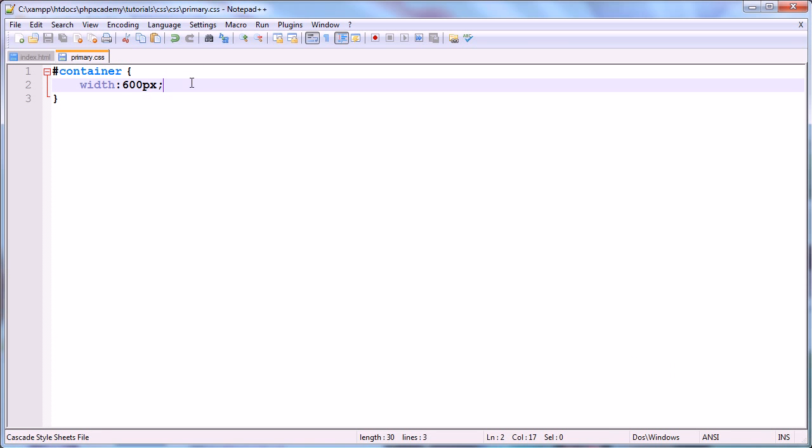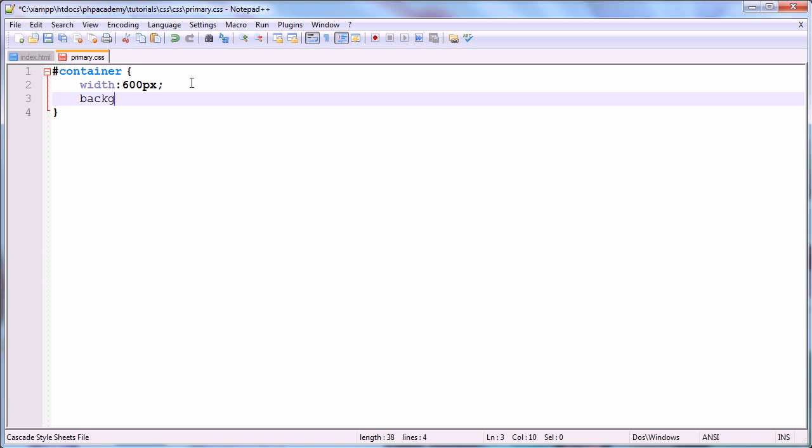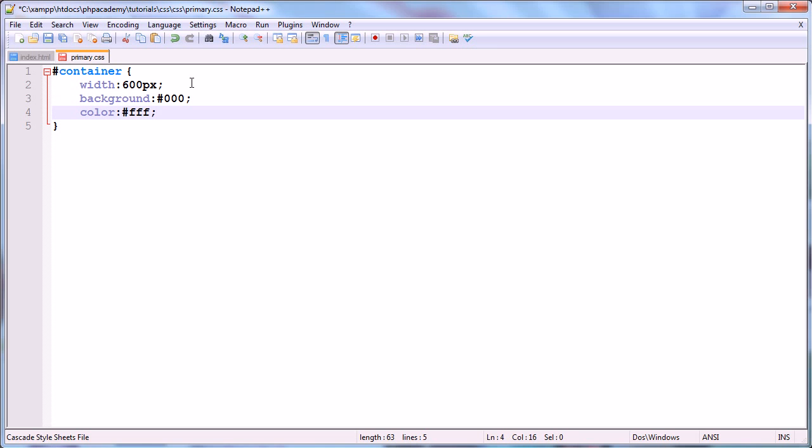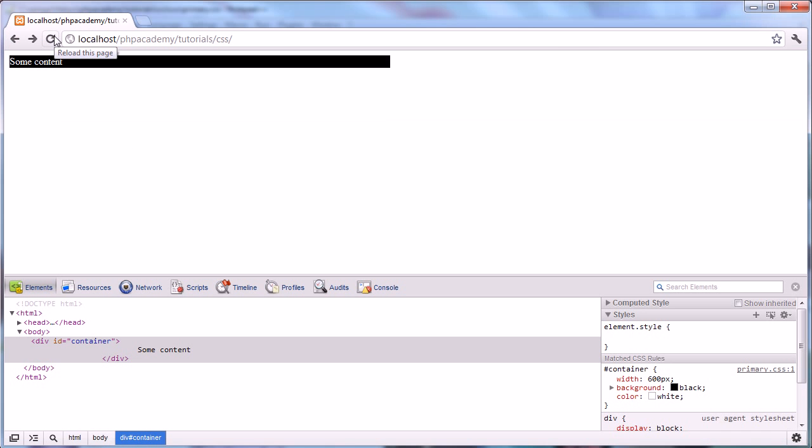Okay, so let's go ahead and just give this a background color quickly, just so we can see where it is. I'm going to give this a background color of black, just so we can easily see that it's properly centered. And anything inside of this, I'm going to give a text color white. So the result of that is that. Okay, so relatively straightforward.